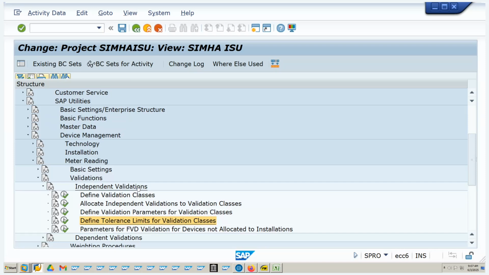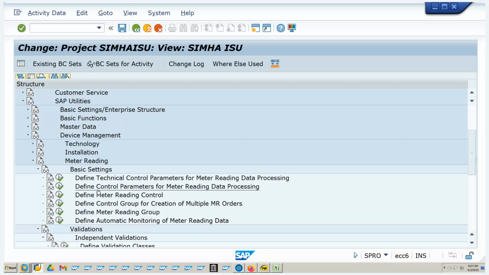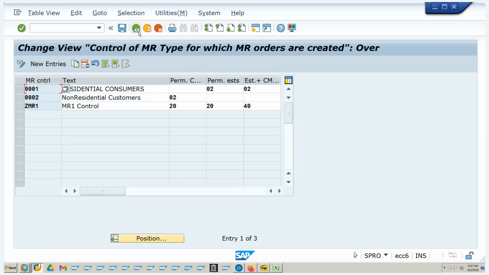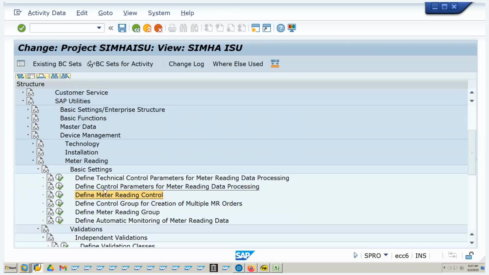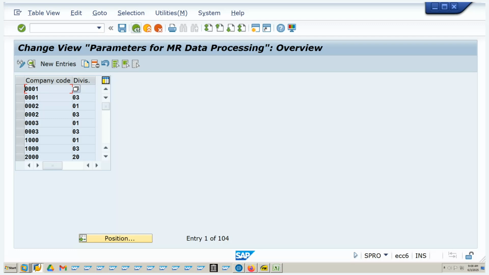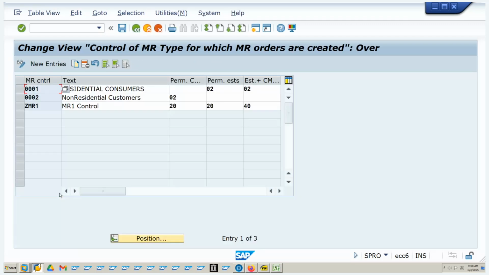Go to basic settings, define control parameters for the metering data processing. Define metering control. We have maintained metering control as 0001. That is for the residential consumer. We are saying permitted estimation 02. That means maximum estimation possible is 02. Or you are using the customer meter reading also. This is for the customer meter reading.